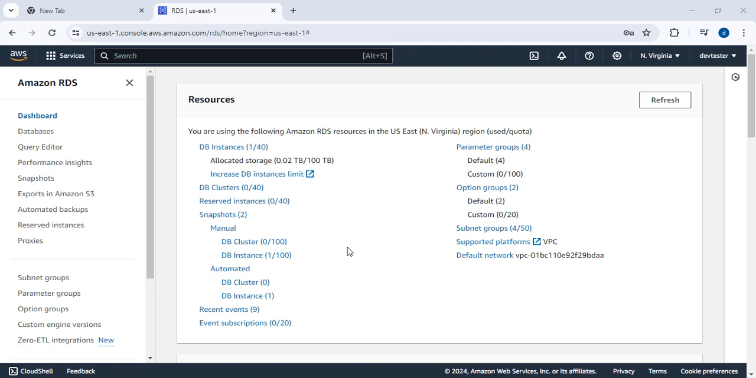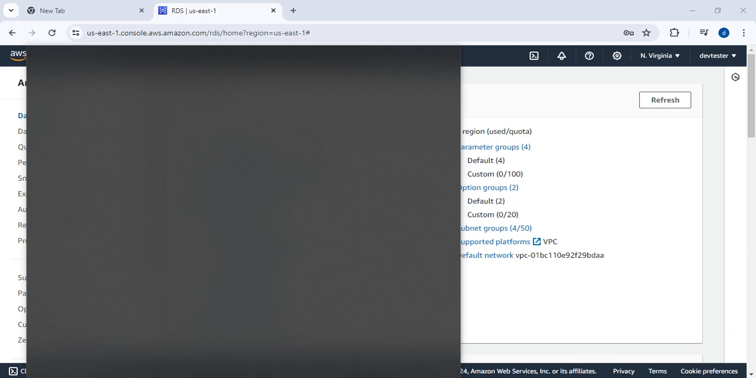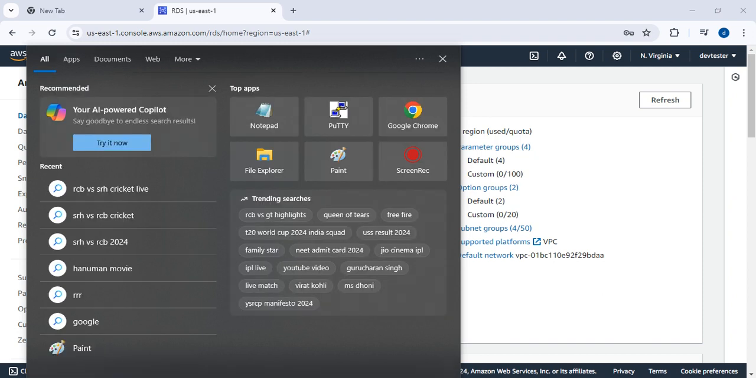Before this session, we had created one MySQL database engine, and at the same time we had connected to that particular database. We had created one data table as well. For your information, I will show it to you once again.